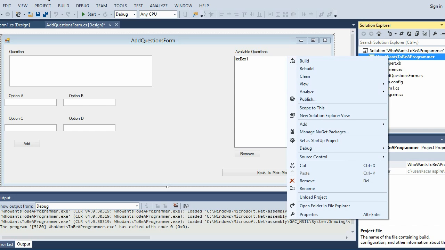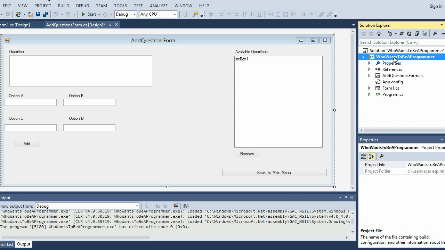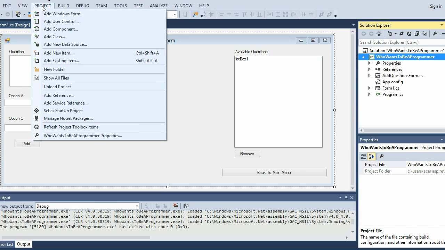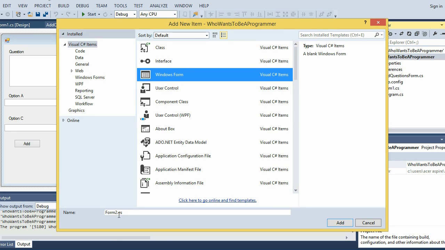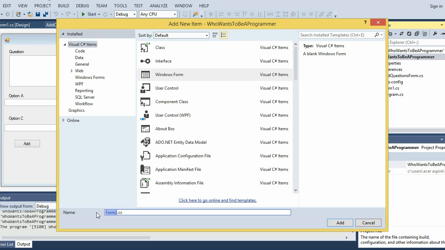So right click on your project, or let's do it the second way since we did it the first way in the first one. You just go to Project and click on Add Windows Form. Remember to select C# and select Windows Form. Then finally change this name. We don't want it to be called Form2. We want it to be called play quiz form, so we know it's a form. So we're going to call it PlayQuizForm.cs and click on Add.